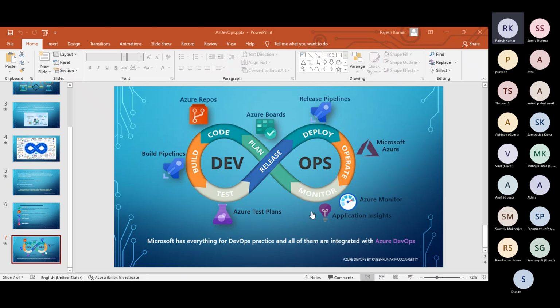And we have DevOps tool integrations. So use your favorite DevOps tool with Azure. Bring any tool. It may be Jenkins, GitHub, Terraform, Docker. Bring any tool, I will help you to integrate with Azure DevOps.